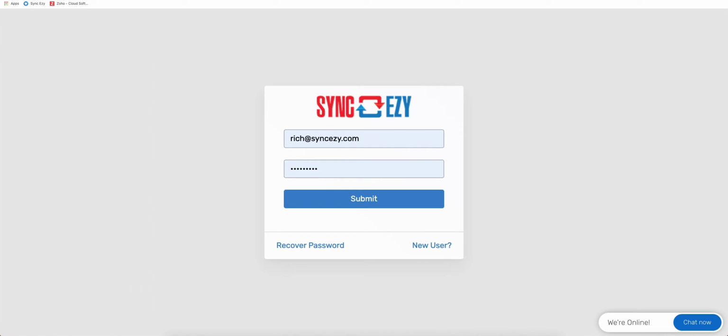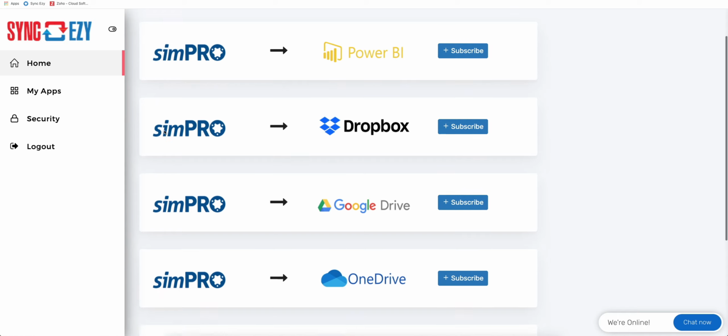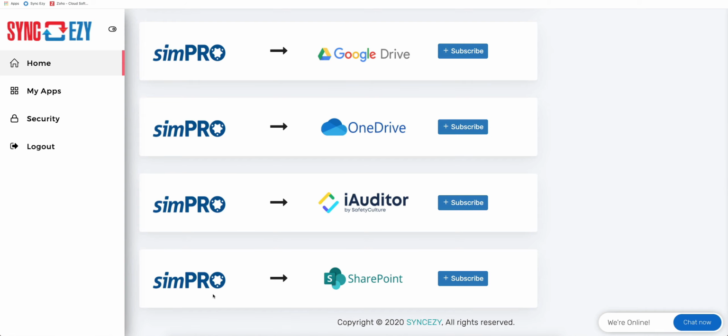information. That'll give you access to our portal where you can type SimPro up the top, click enter to see our available SimPro integrations. Scrolling down, we can see that we have a SimPro to SharePoint, which is currently a one-way integration. Click on subscribe to add in your billing information.